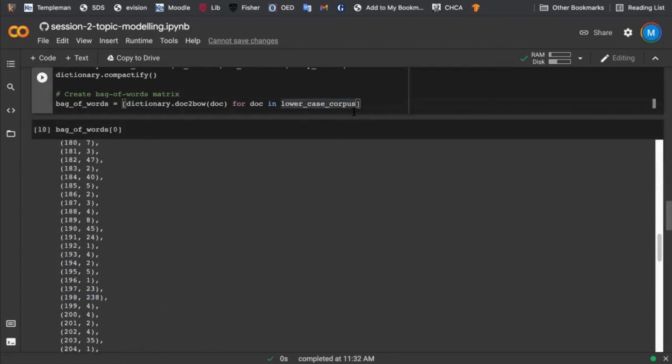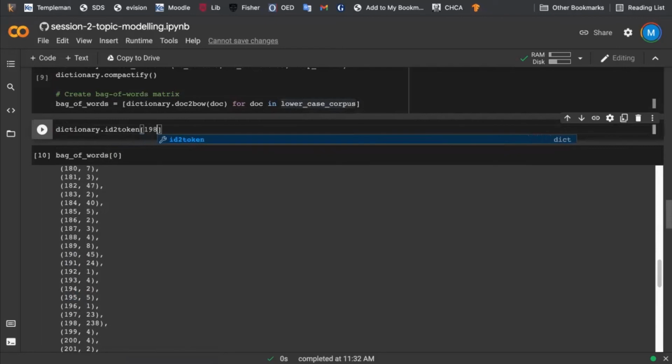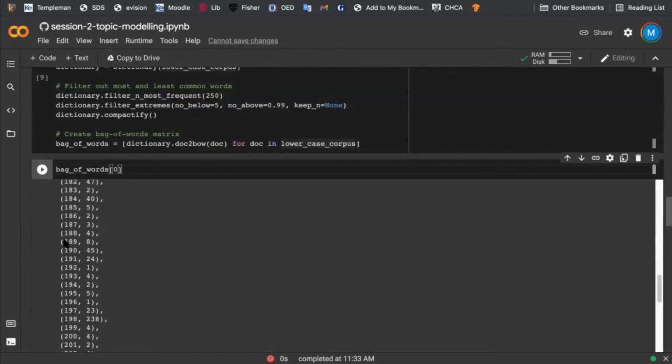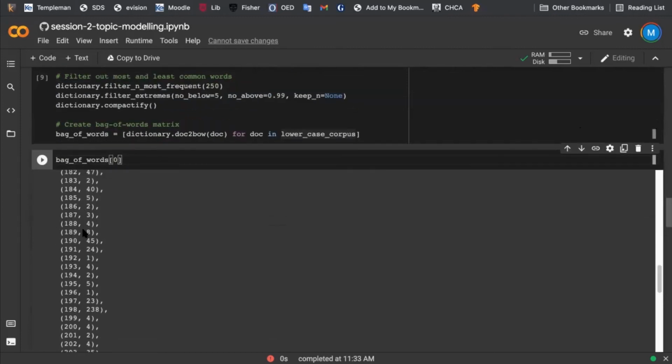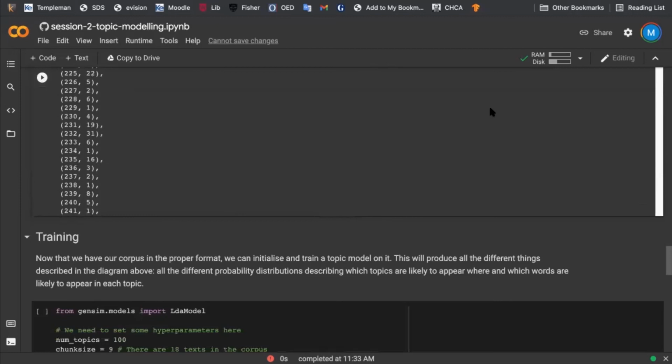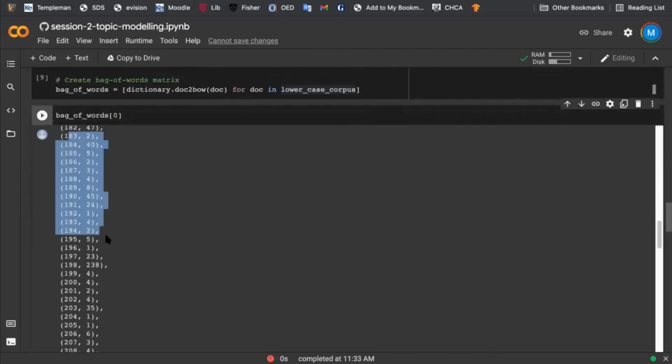Well, you can find that out from the dictionary. Find out which actual string of characters corresponds to each number. So don't worry, there's a way of reading this. That code I just wrote didn't work, and I think I know why. Stupid error. Okay, so now you've got your whole corpus as a bag of words.